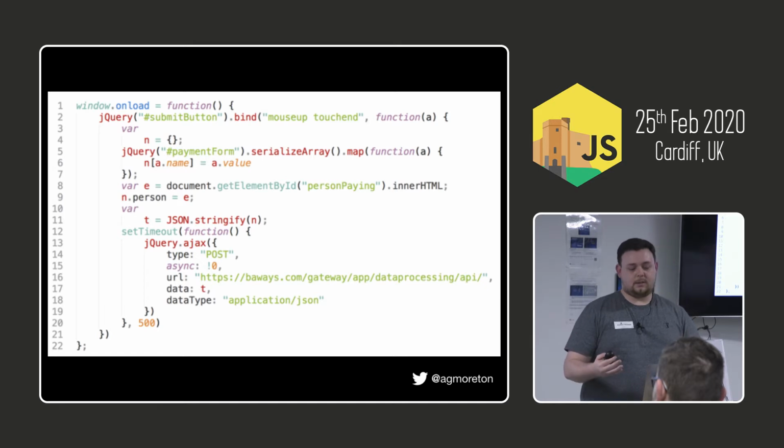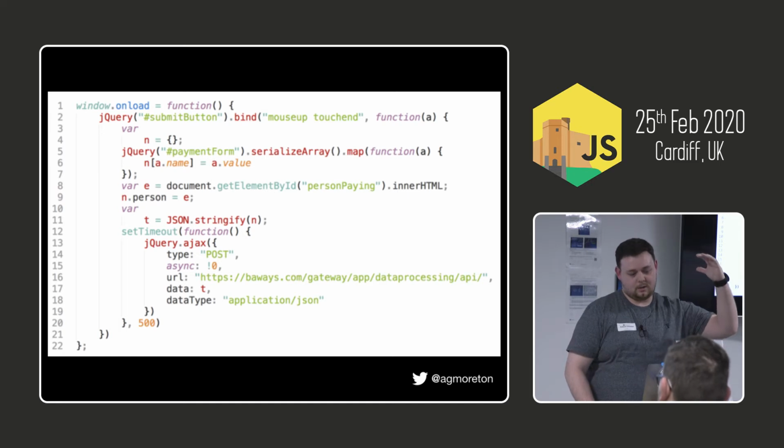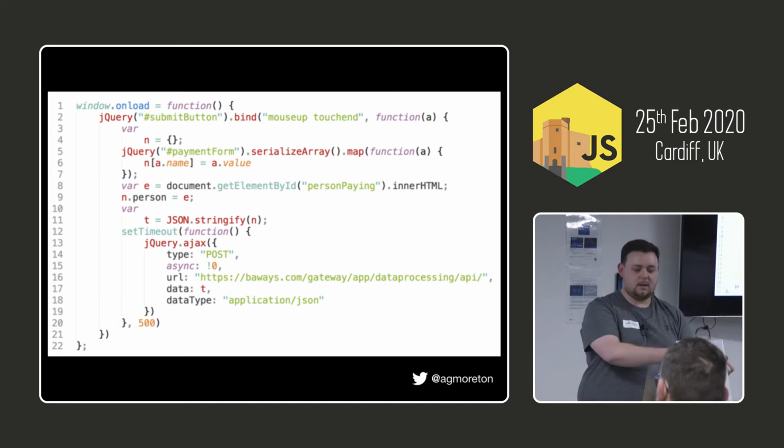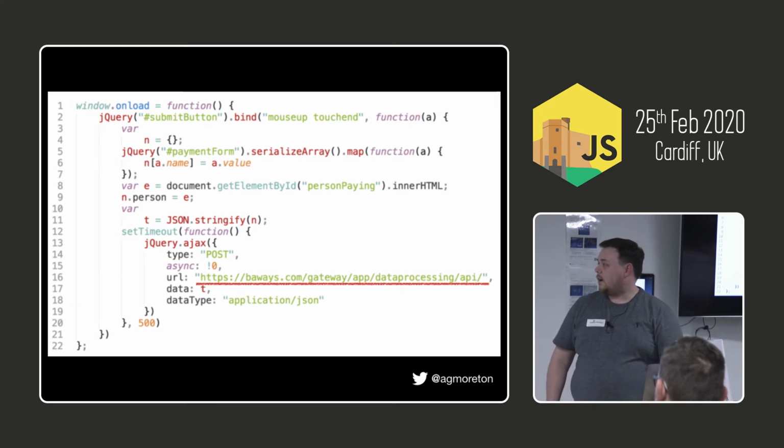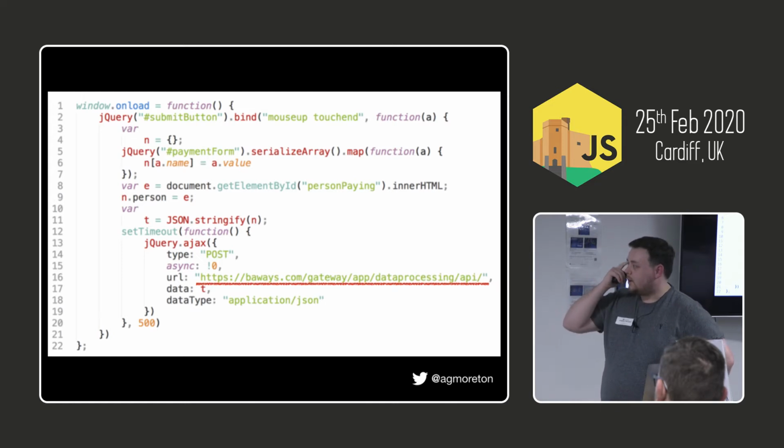And then what it's going to do is it's basically going to go and find a payment form object in the HTML. It's going to go scrape all the data out of it, put it in another object. It's going to string it all up and send it off to this API. And this API is really quite interesting.